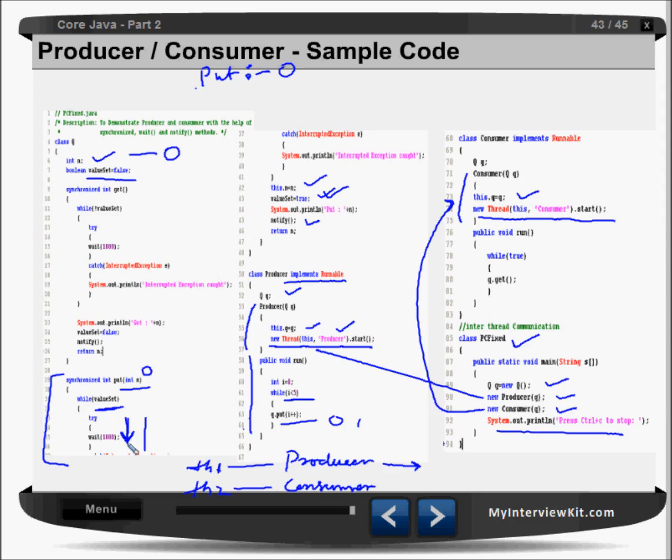Now look at this in the consumer case. If the consumer starts this thread, then it will come here and call the run method. This is an infinite loop. What does it call? The get method. So it will call the synchronized get method here. Now we are saying while not valueSet. If it is coming the first time, while not valueSet means it is true, because valueSet is false in the beginning. If I'm saying not valueSet is true, so it will go for wait mode, right? So the consumer will go for waiting because no production happened.